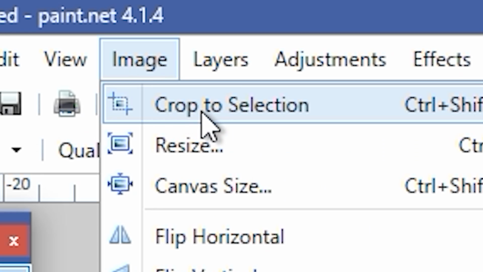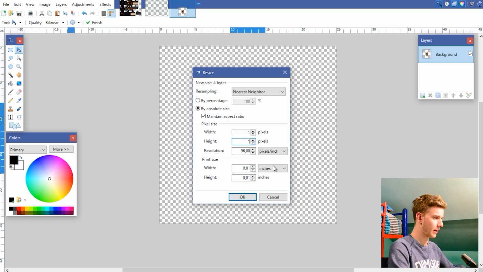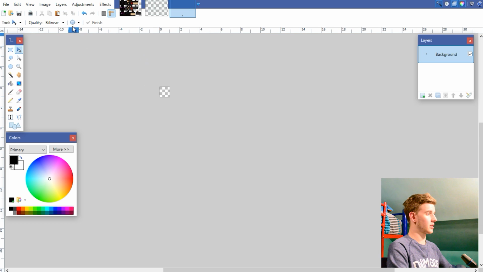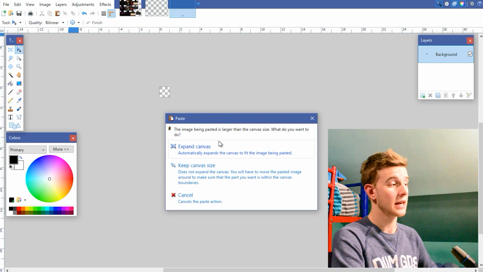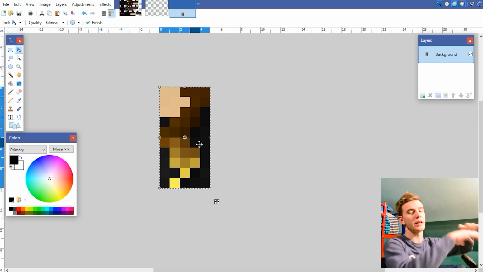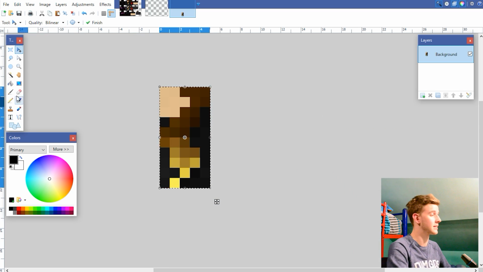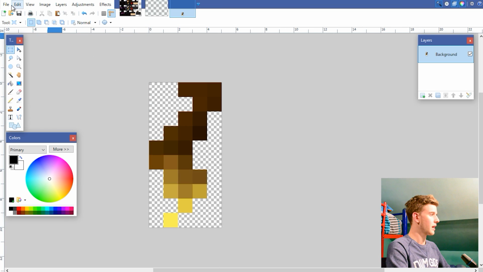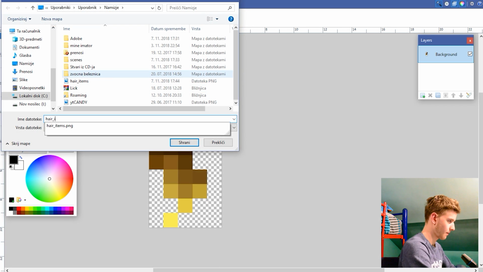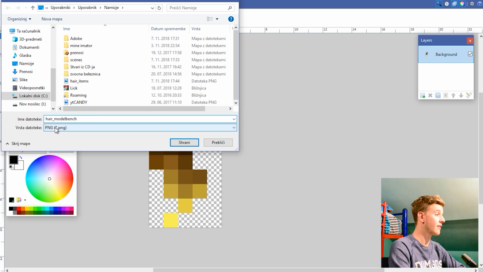Actually, you know what? Just go to image, resize, put it to 1 by 1, and you should get a single pixel. Now if you paste it here, it's gonna ask you to expand your canvas or keep your canvas size. Click expand canvas, and now you automatically have a canvas which is just the right size. Now again, let's isolate the hair. There we go. And we save that as an image. hair_Modelbench. Save it as a PNG.